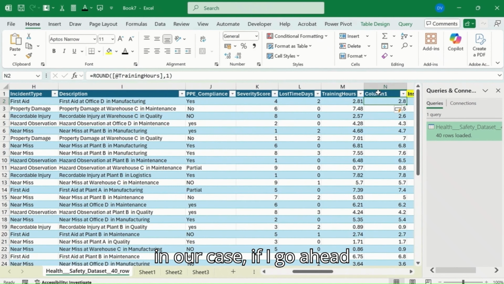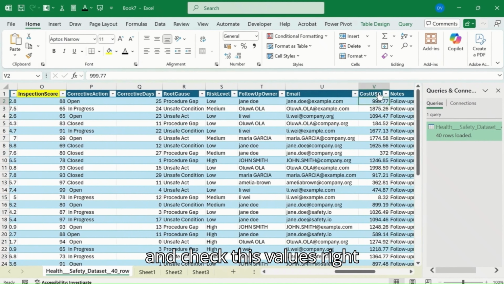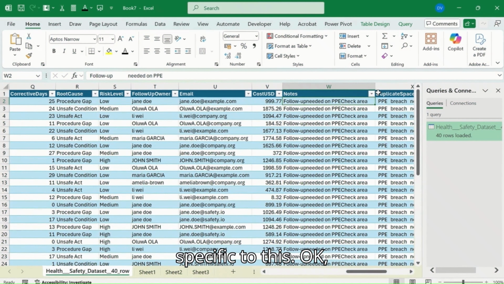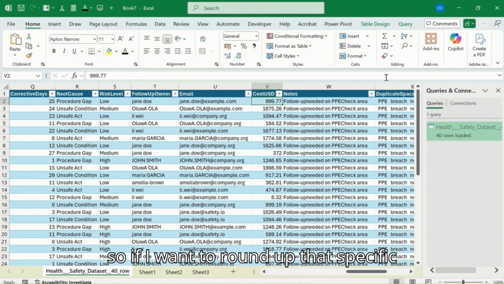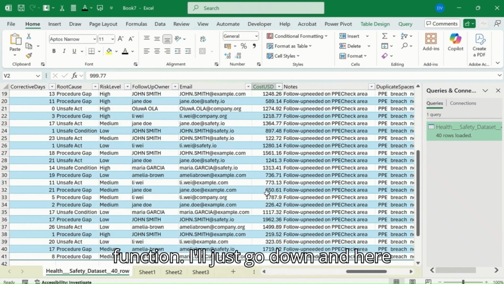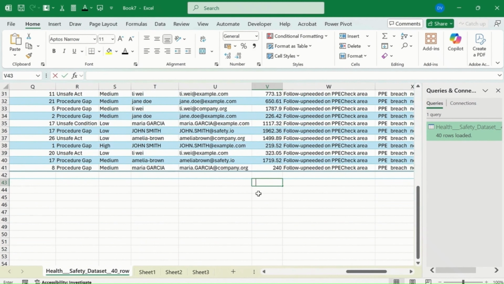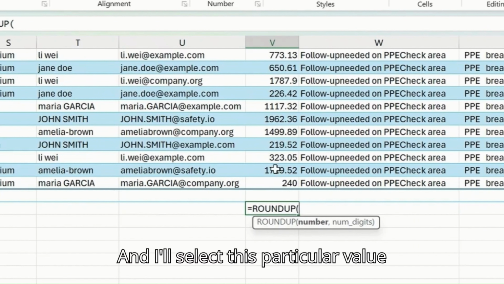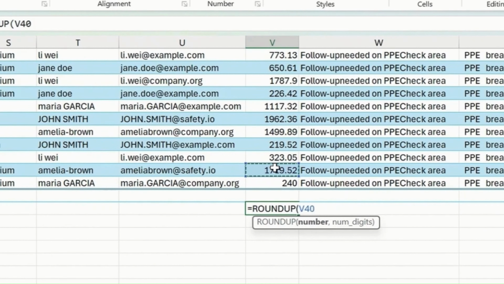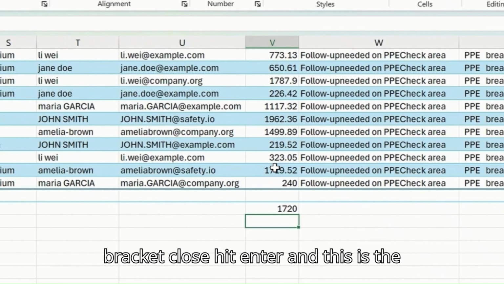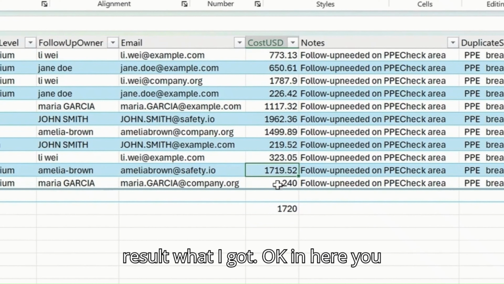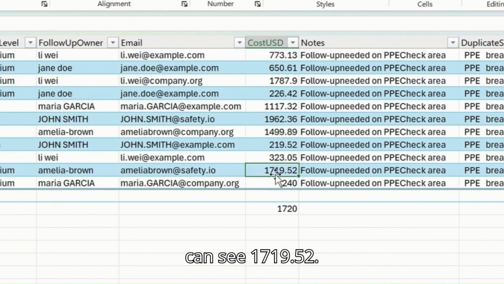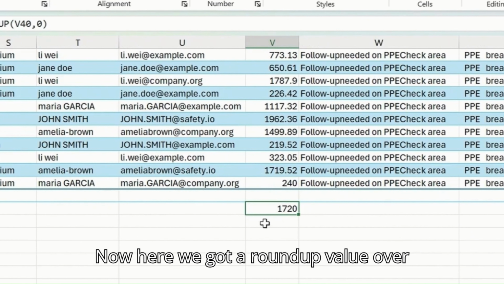Okay. In our case, if I go ahead and check these values, specific to this. If I want to round up that specific value, we can simply use this function. I'll go down and just say ROUNDUP and select this particular value over here, comma 0, bracket close, hit enter. And this is the result I got. In here you can see 1719.52. Now here we got a rounded up value.